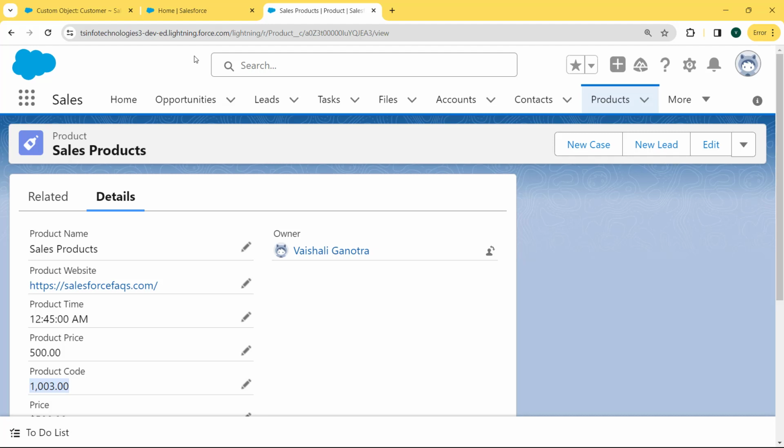So let's move ahead and discuss how to make number field unique in Salesforce Classic. So for this, we first move to our Classic version.